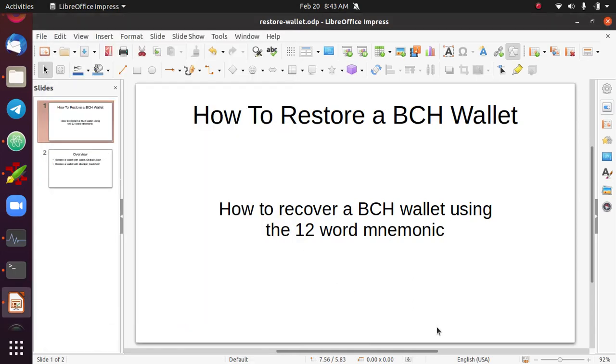This is the third video in a beginner series on how to work with Bitcoin Cash and tokens. So this third video is going to show how to restore a Bitcoin Cash wallet.